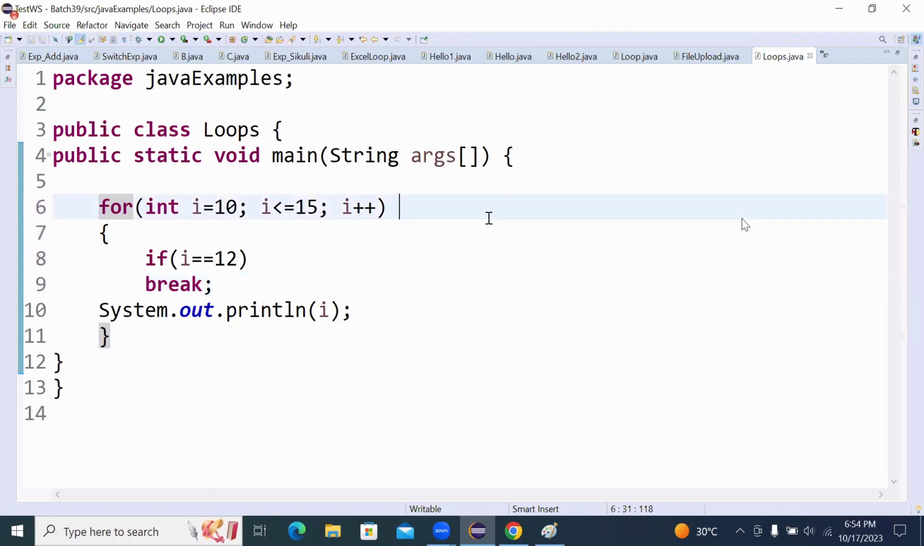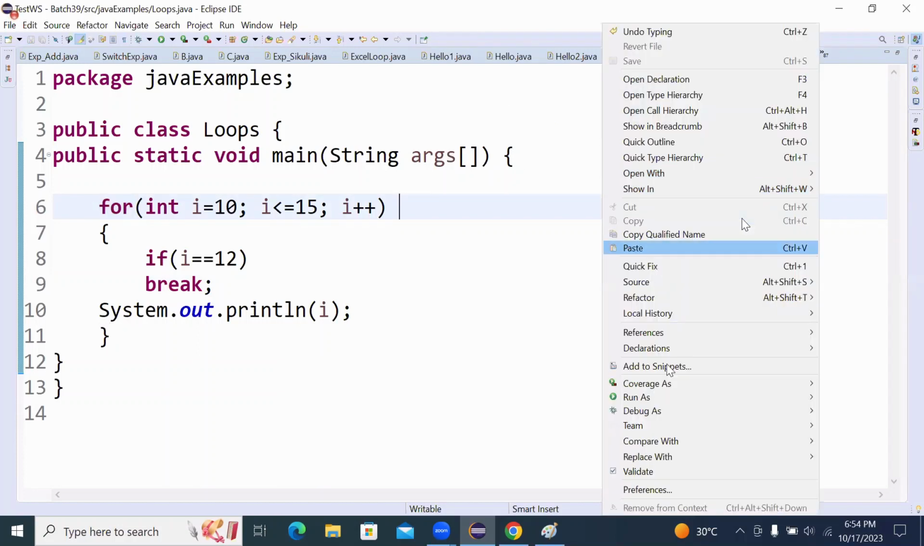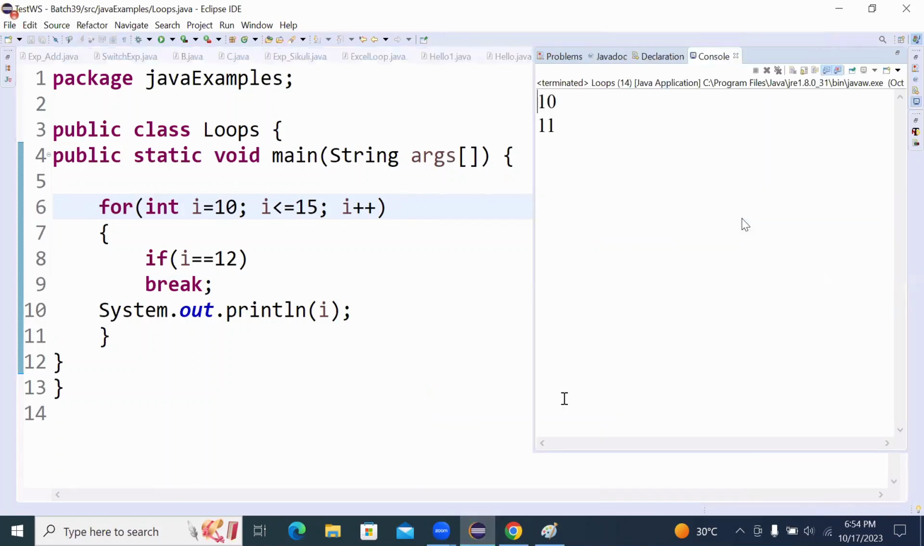If I run this program, what is the first value it will print? First value, 10. What is the last value? Oh, where is 12? Why is 12 not printed?